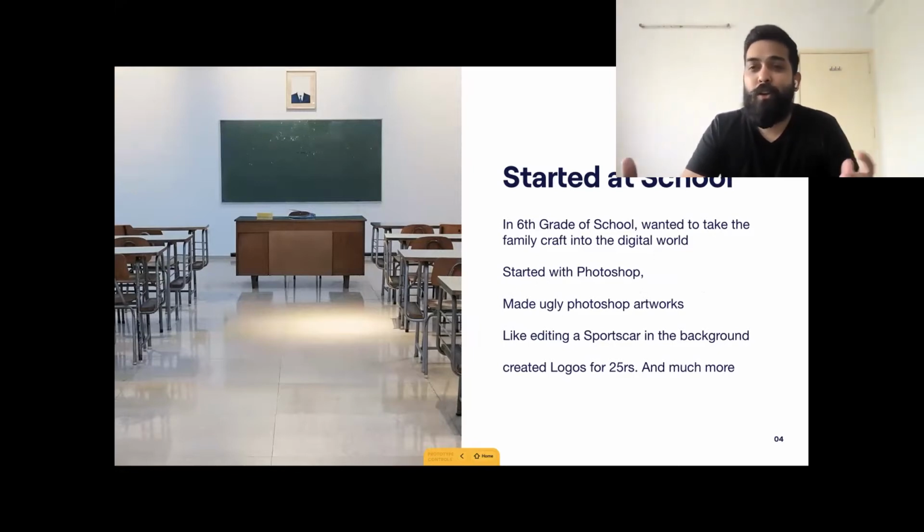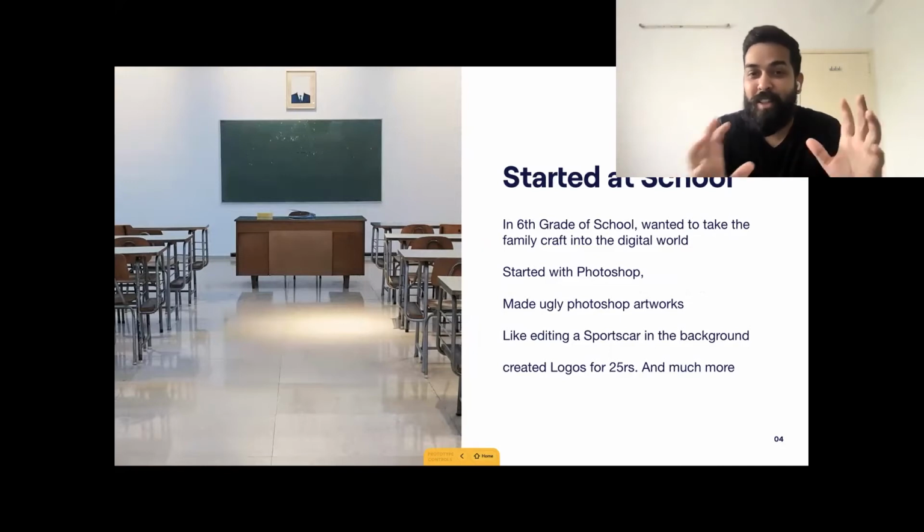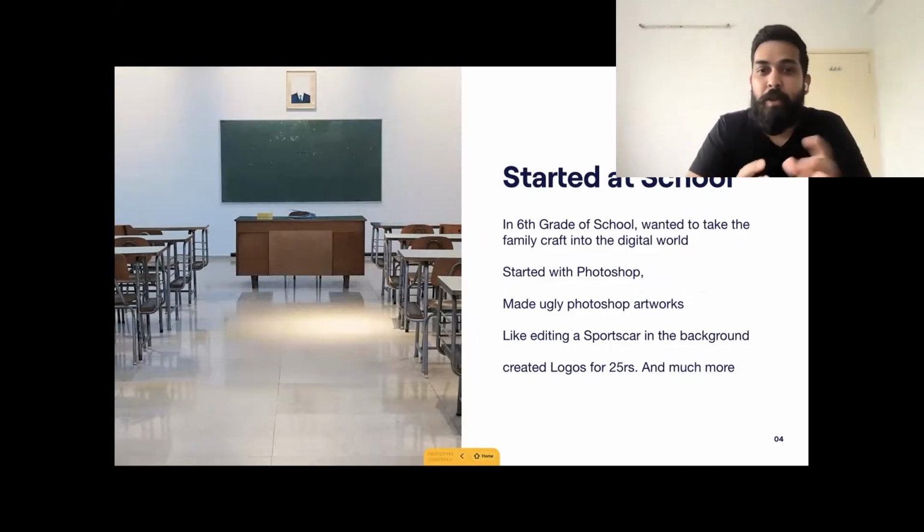So I started doing a lot of Photoshop work, those ugly little things that you create when you put a sports car in the background and you're sitting in front of it. And I've done that kind of stuff at the very beginning. But starting from there, I think that kind of taught me how to use software.